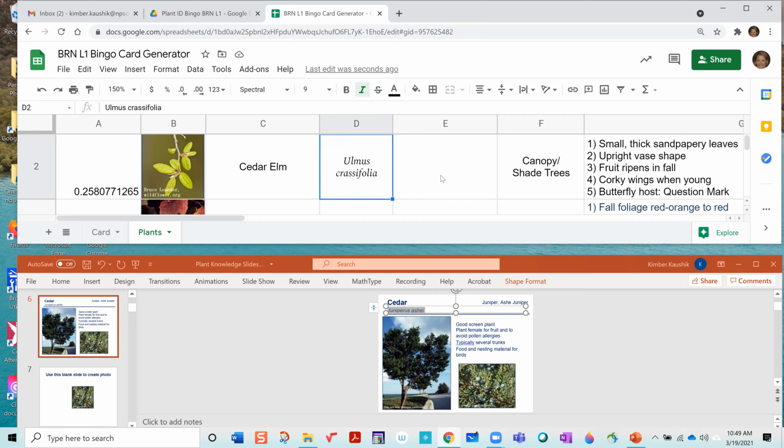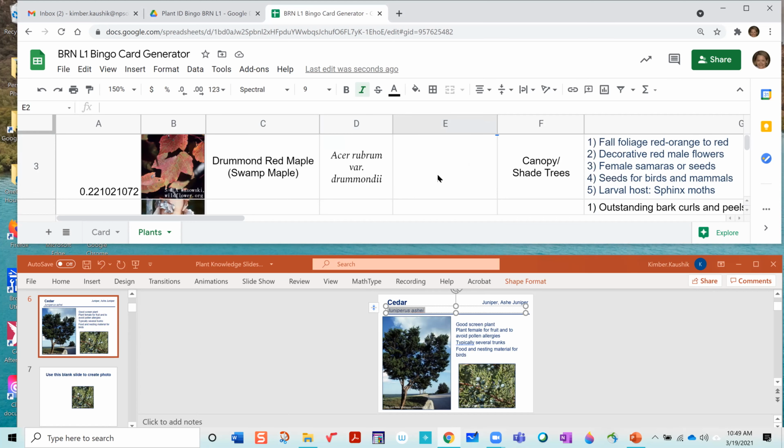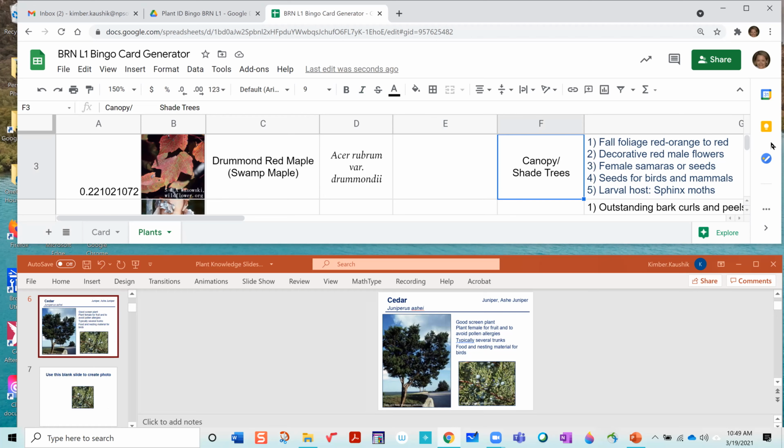Okay, now this one, if you know the Latin name, you can add that, or you could just delete this entire column. And then finally, the canopy shade tree. All of these are canopy shade trees right now. And then how are you going to change the description? Well, the descriptions are right there in front of you. You just are going to cut and paste them as well, right?